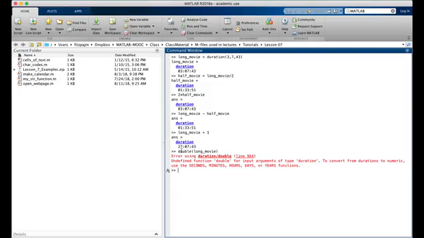Well, it's because there's no way for MATLAB to know what number I want. I wanted days, but I could just as well have wanted the number of minutes too, or seconds. Here's the number of seconds. And here's the number of days. Which is what I wanted. Got to know how many days my movies are.